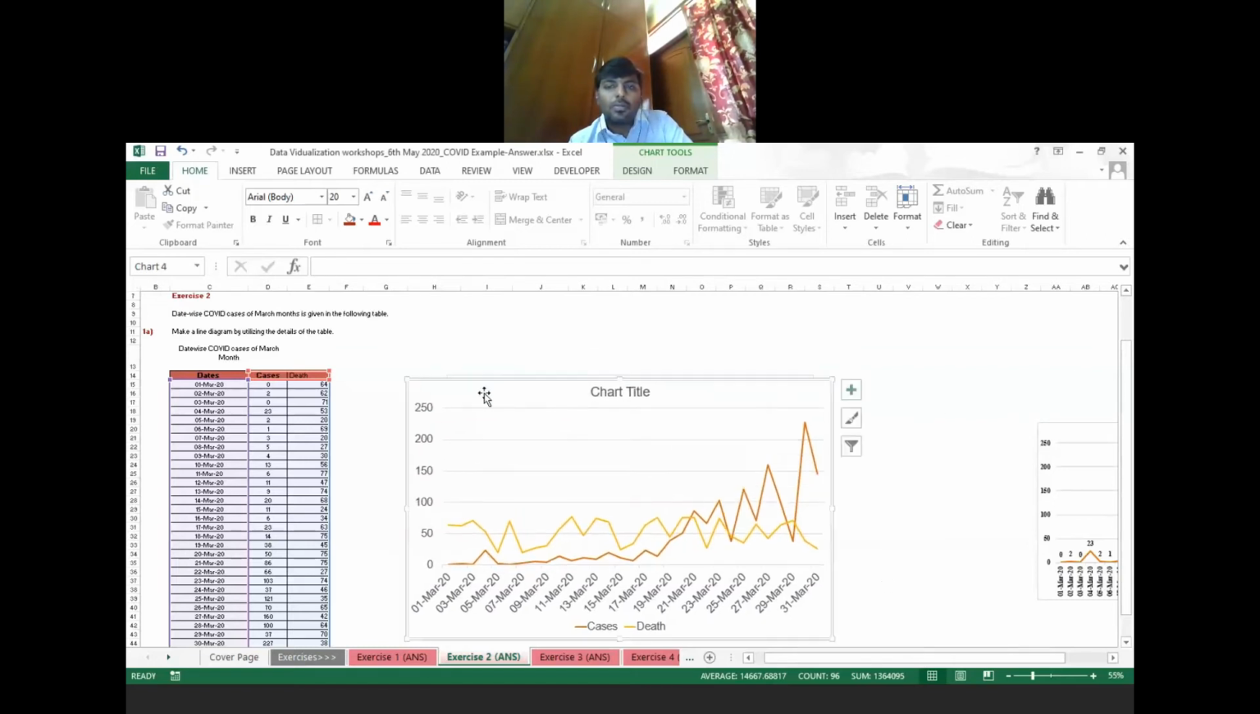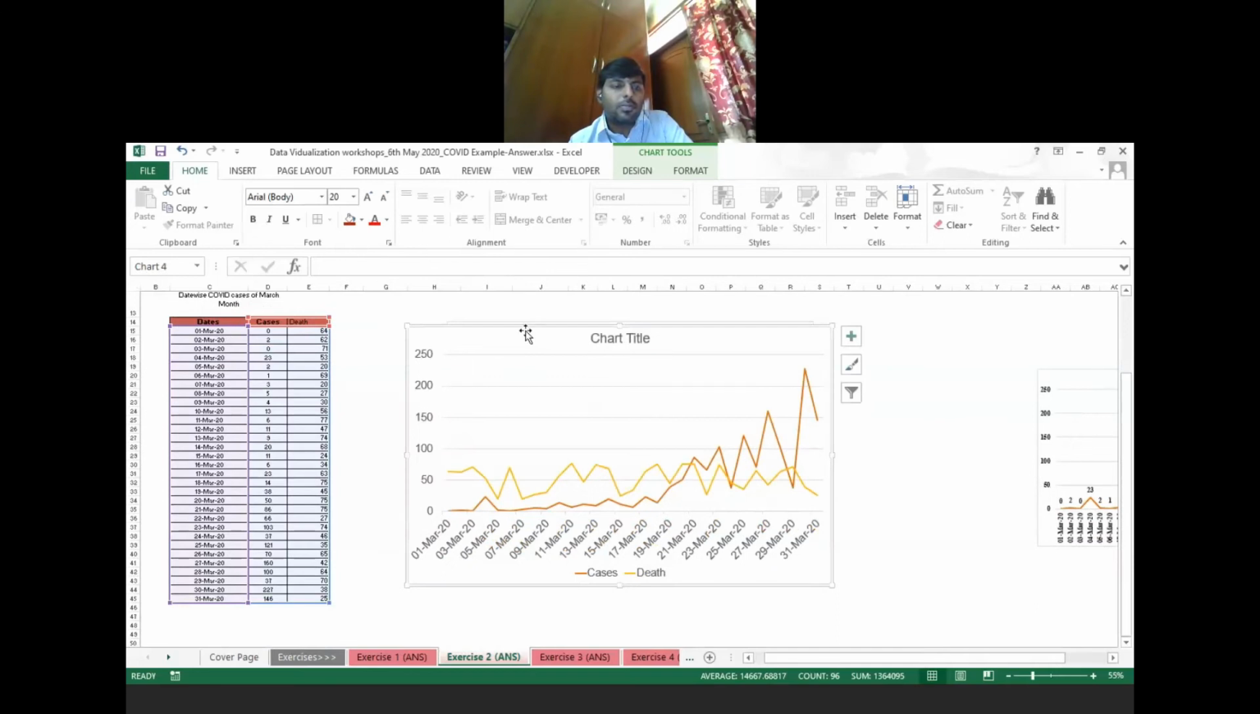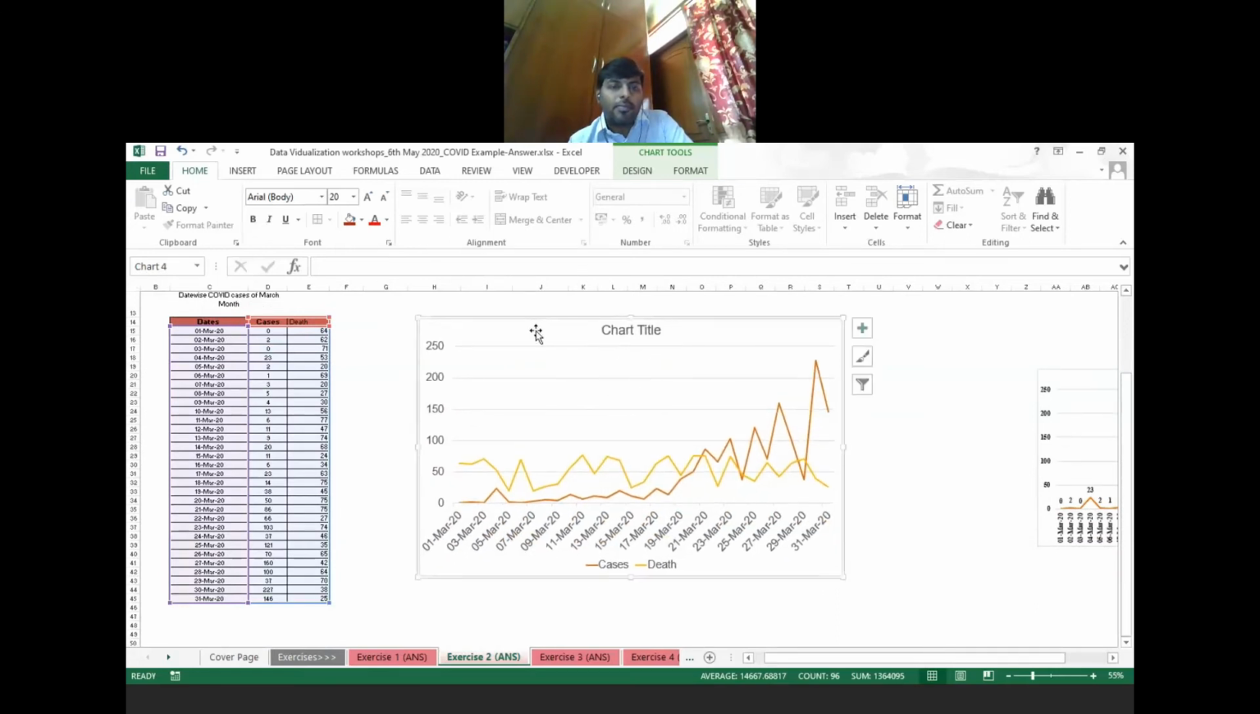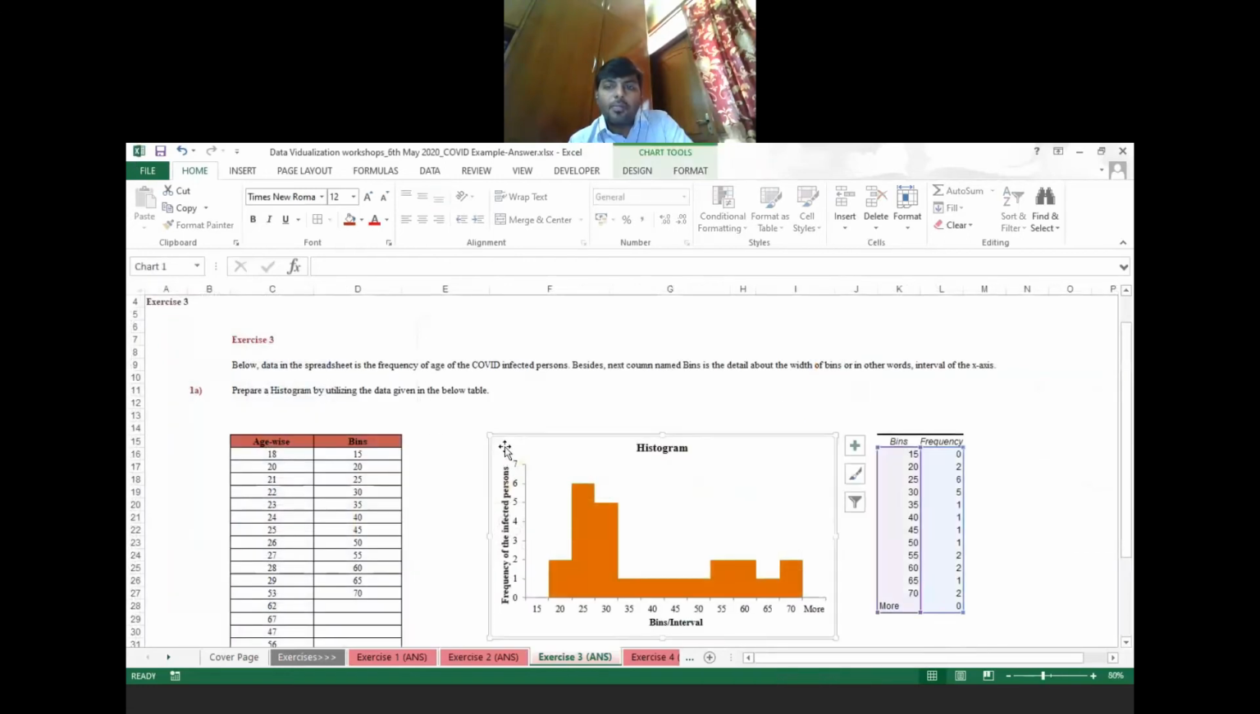So if all of you have completed this exercise, then next we have to work on the histogram. Please drop your message if you are okay with the earlier one.